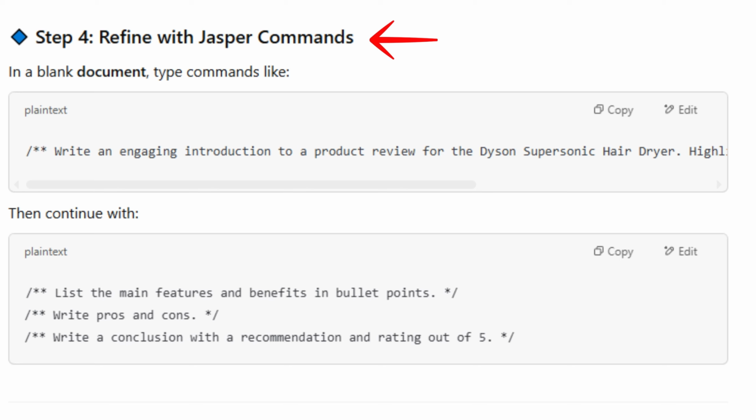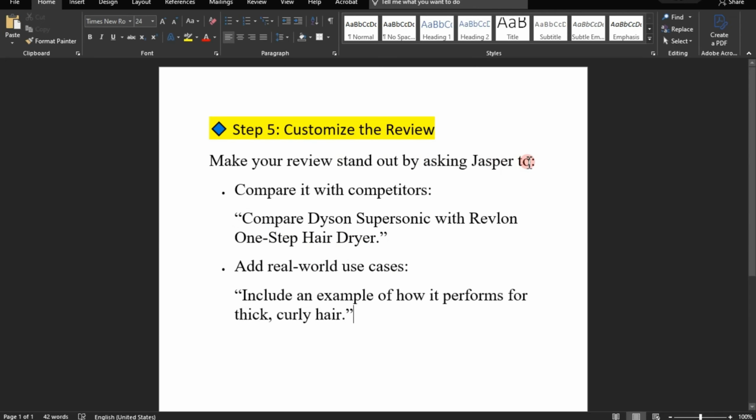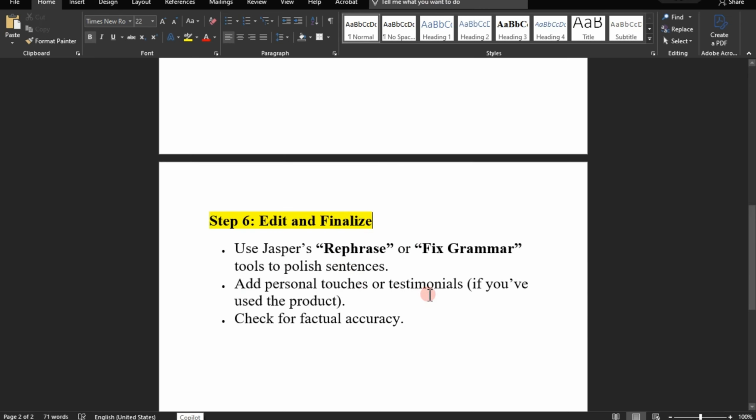Make your review stand out by asking Jasper to compare it with other competitors. So compare Dyson Supersonic with Revlon One-Step hair dryer. Add real-world use cases, include an example of how it performs for thick and curly hair, and so on. And step 6, it's about time to edit and finalize.